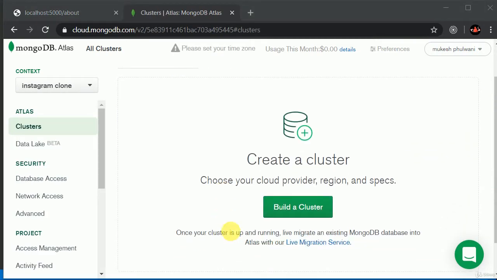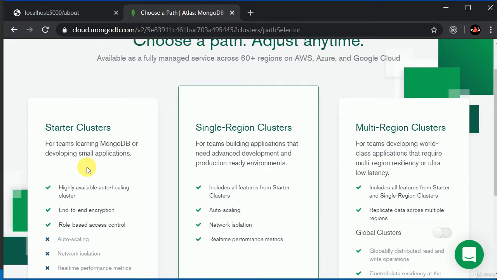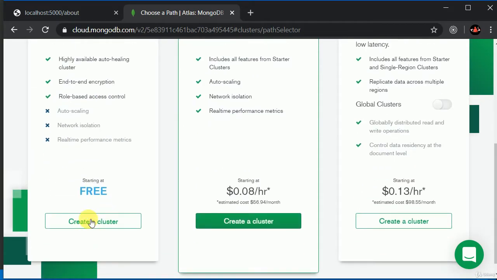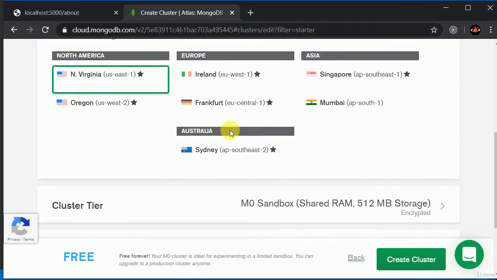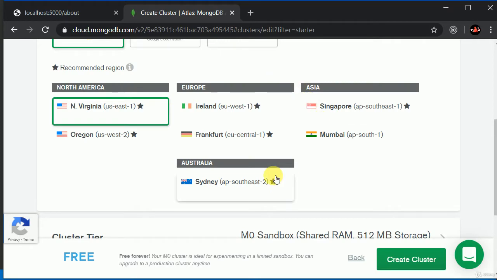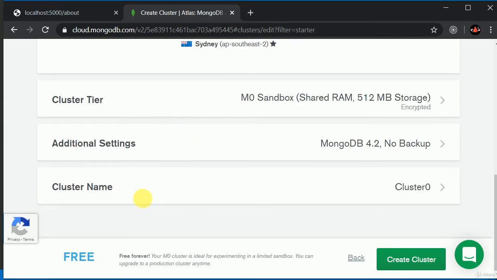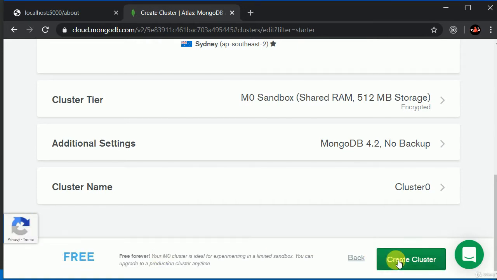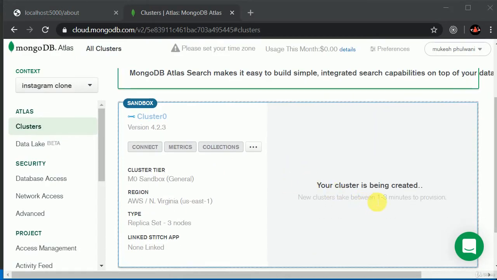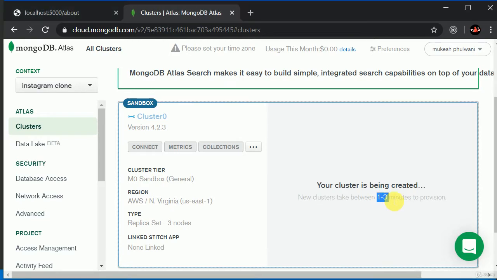Now we need to create a cluster, so I will click on this build a cluster. We will be selecting this free one, so click here, and we will go with everything default. If you can, select your nearest region, but I'll go with the default one, and make sure here it is written free, and click on create cluster. Now it is shown that it will take 1 to 3 minutes to create a cluster. So I will pause the video and resume it once it is done.